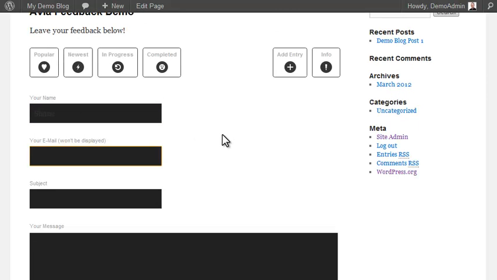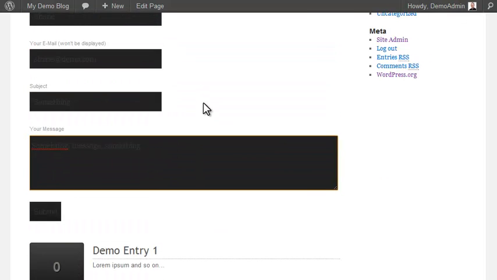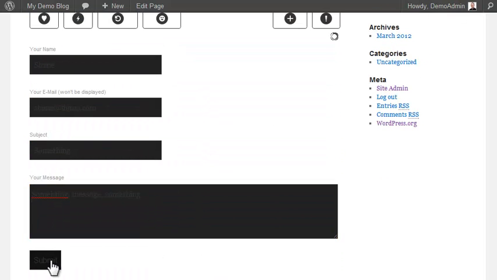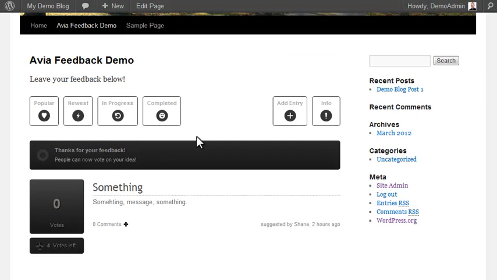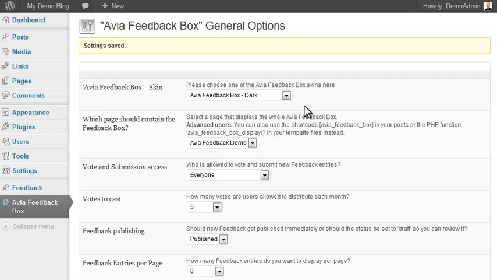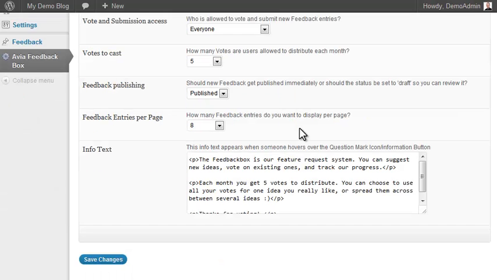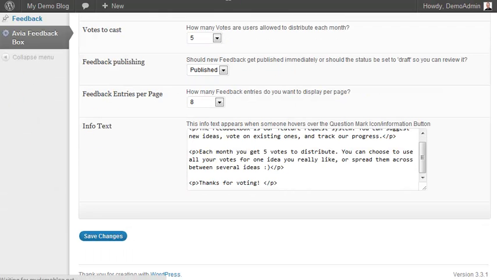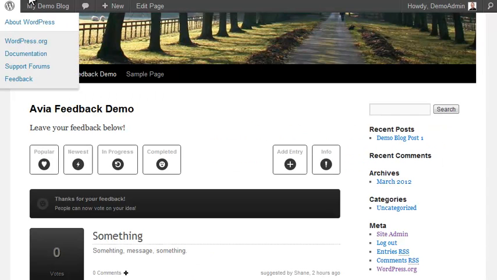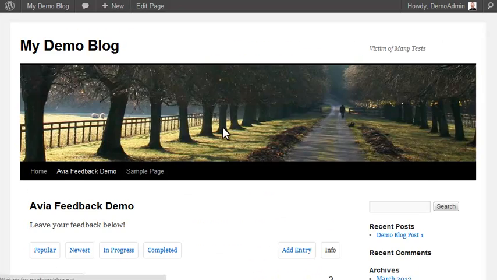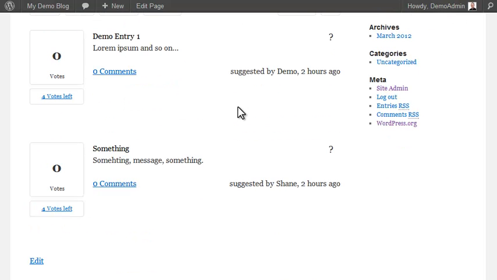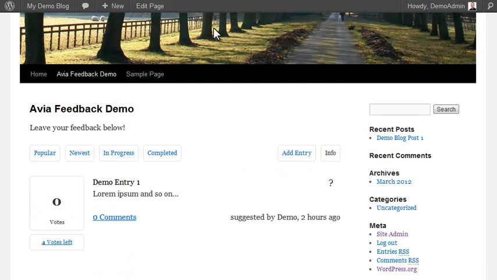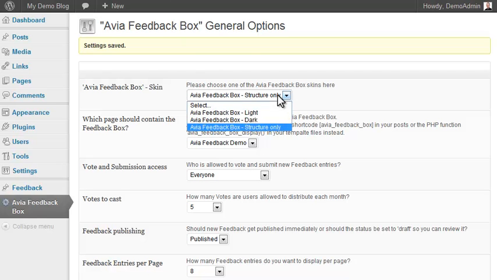So let's leave a quick entry. And then when I submit the entry, this is what it looks like. Again, with the dark skin, it seems a bit too dark to me. There's also a structure only option, which will basically just take the existing CSS from your theme and add no graphical elements of its own. And obviously you can also write your own CSS for this if you want to.